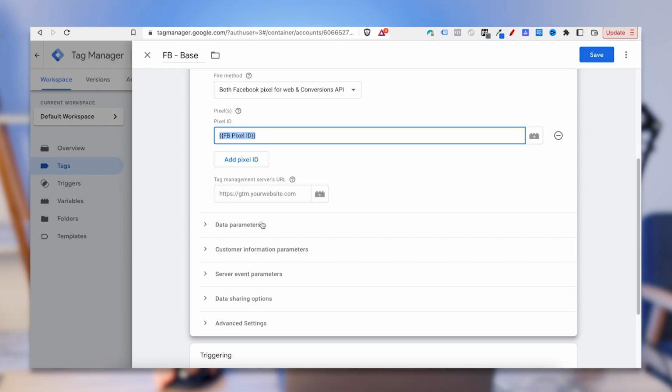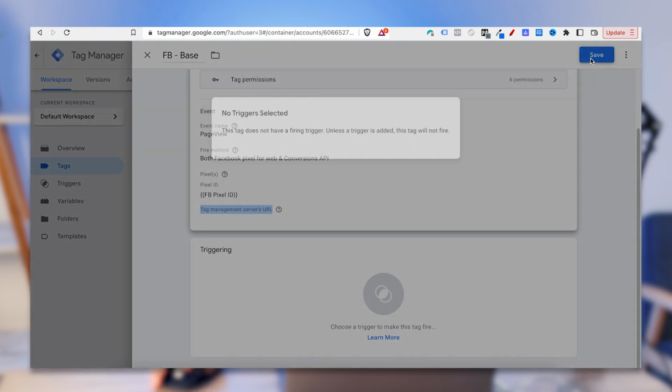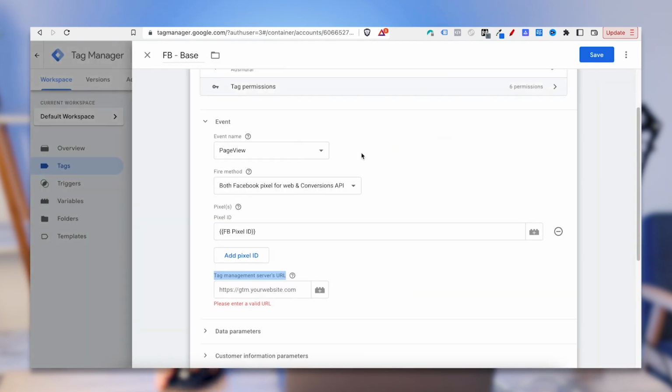Okay, so pretty cool. Now it says here Tag Manager Server URL. This is really important. So for now, I'm just going to click save, and I'm just going to click Save Tag. There's a few things missing basically. So we need to start adding some of this other stuff in. So we need to add in this URL. Okay, so I'm just going to close this for now.